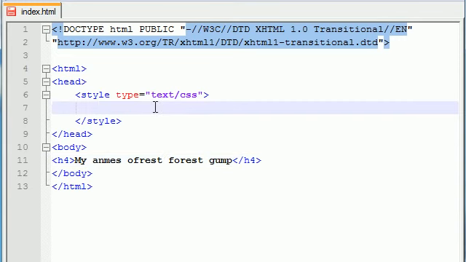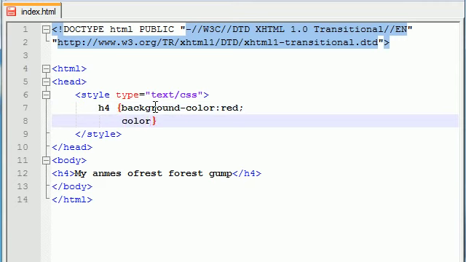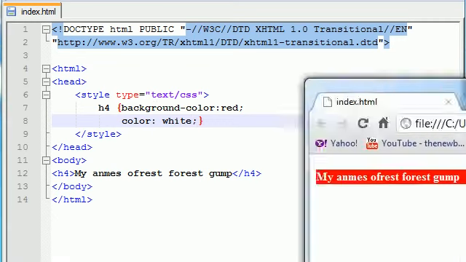So let's go ahead and, actually I want to give this a pretty cool color scheme. So let's go ahead and make the background red and the text white. I always like that color scheme. So, background color red, and the color of the text, which is color white. So let's go ahead and save this and see what we got.